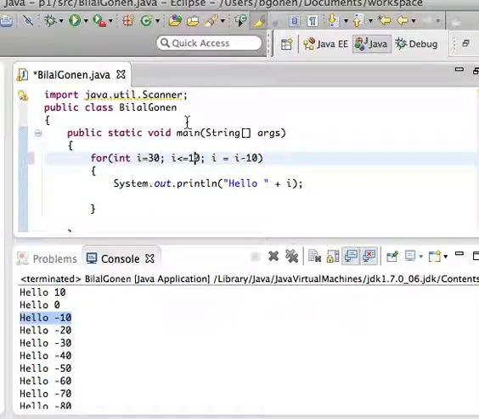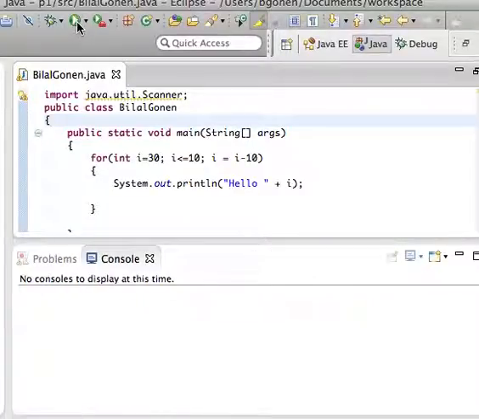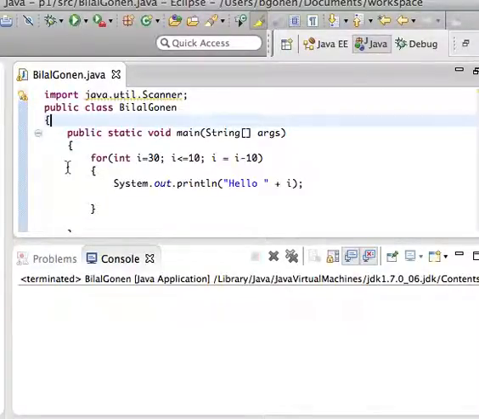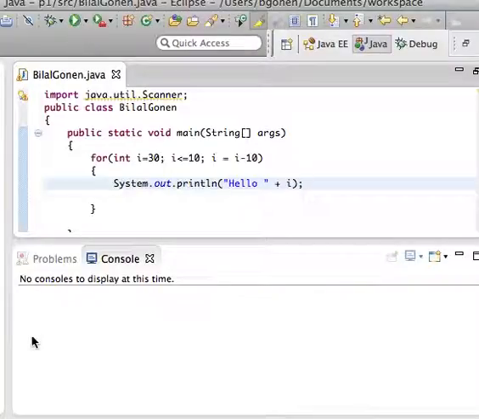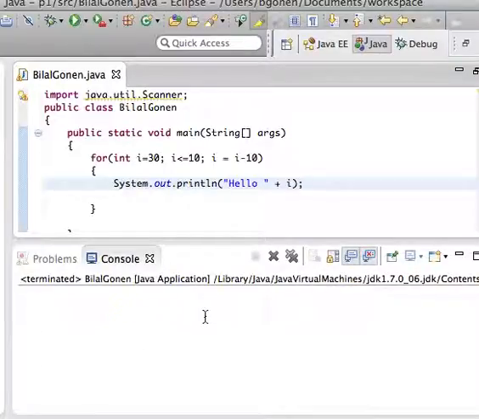Okay. So if I compile it and run it, it didn't display anything. So where is the problem? Can you see any problem here? Yes, the problem is here.